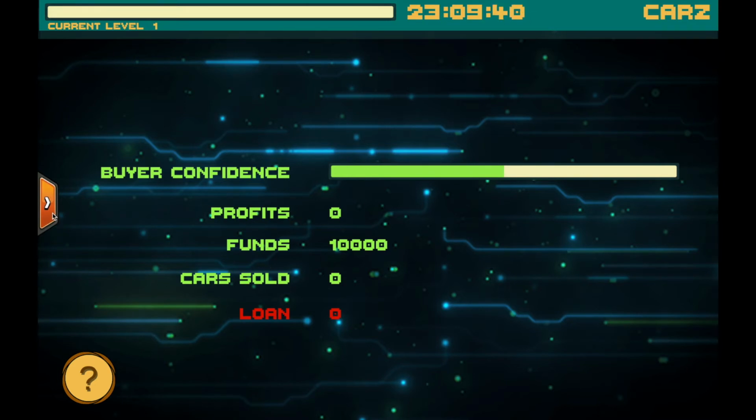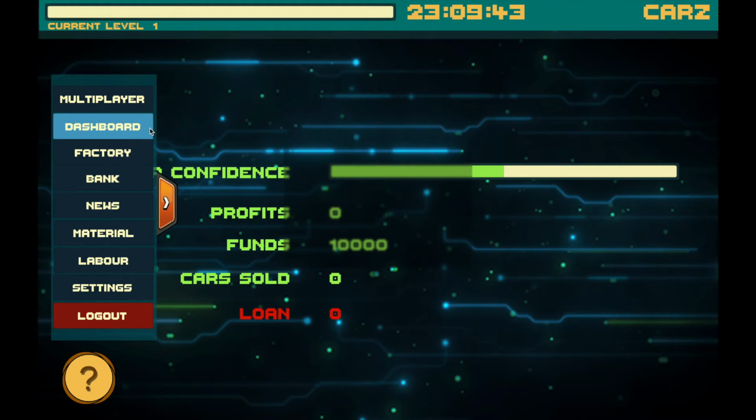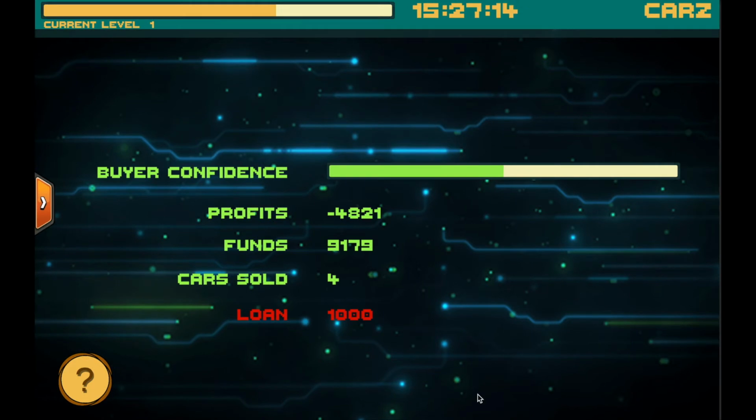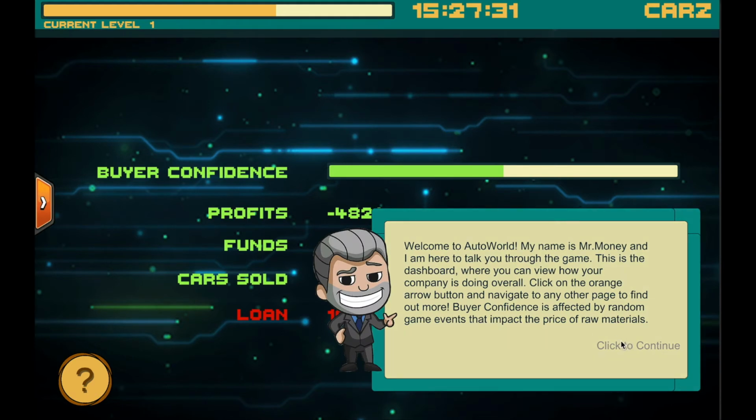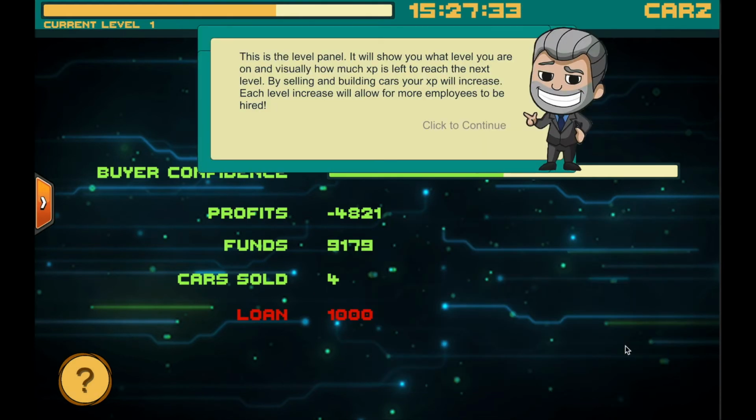This is where, after logging in, the user is brought and all of the different pages can be navigated through the side menu. Upon logging in, the user is met on the dashboard, which shows basic information like buyer confidence, profits, funds, the amount of cars they've sold, and their loan amount. On the top, they can see their current level, the time, and their company name. On every page, there is also a question mark, which will show some instructions for the player.